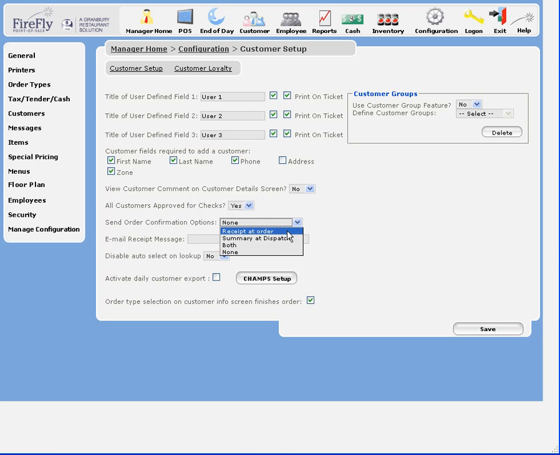It allows us to send a receipt at the time of the order, and this is by email. A summary of their order when the order is dispatched to remind the customer that the driver is on their way. You can send both or neither.